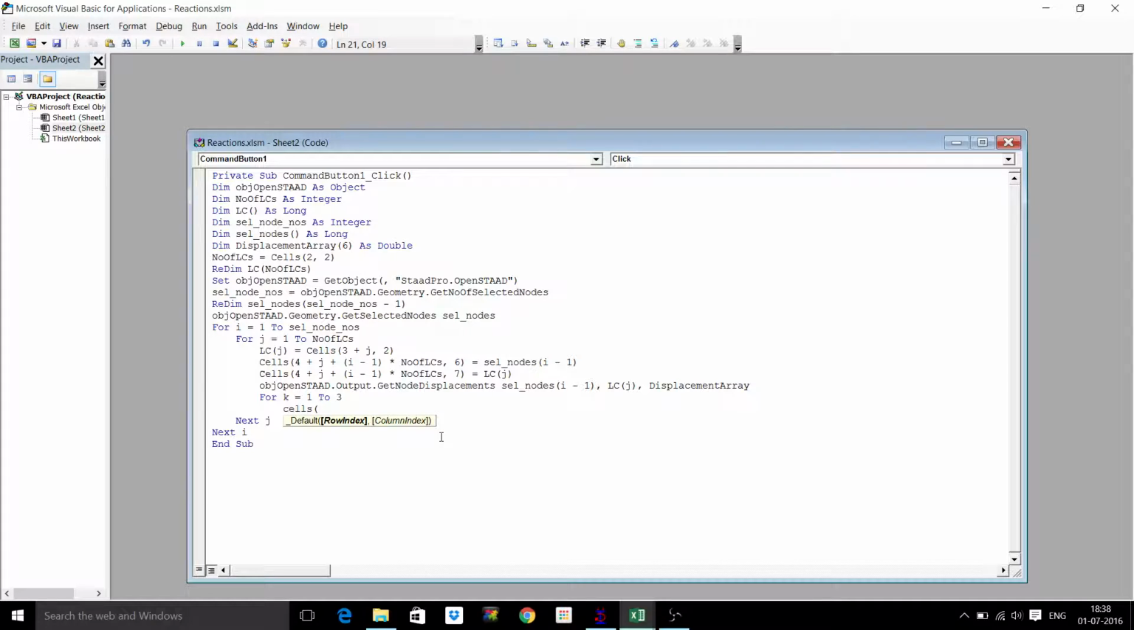So cells 4 plus J plus I minus 1 into number of LCs, comma 7 plus K is equal to displacement array Q minus 1 into 1000, because OpenStaad gives me the displacement in meters, so I want it in mm. Next, K. Let's check.